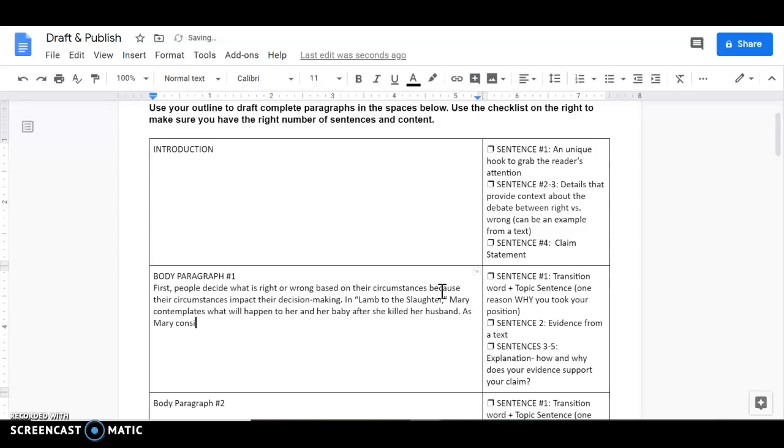to her and her baby after she killed her husband. As Mary considers all of the possible outcomes and penalties, the author explains, quote, "Mary Maloney didn't know, and she certainly wasn't prepared to take a chance." And that was on page 1 of part 2.